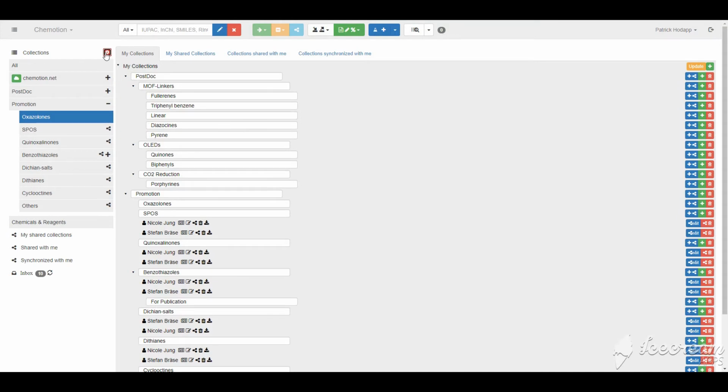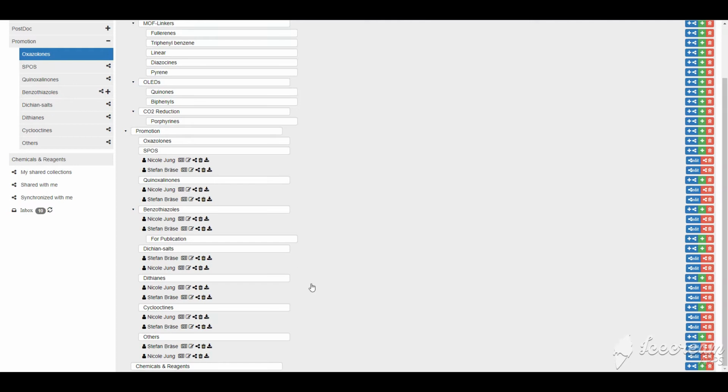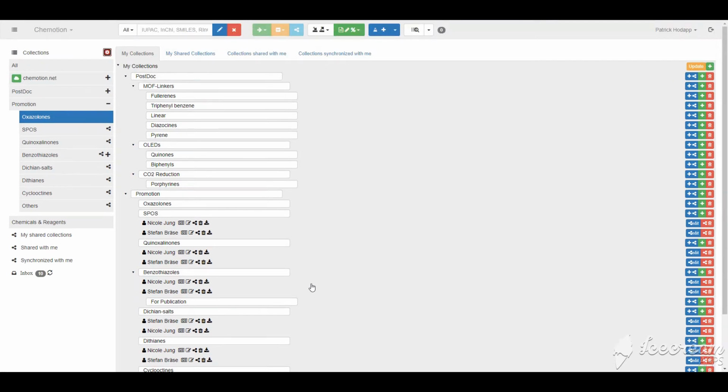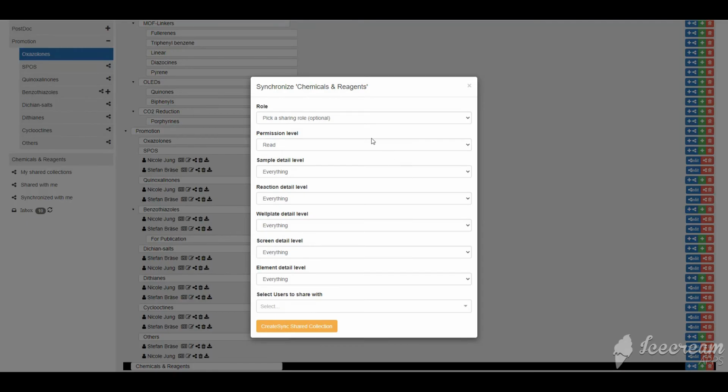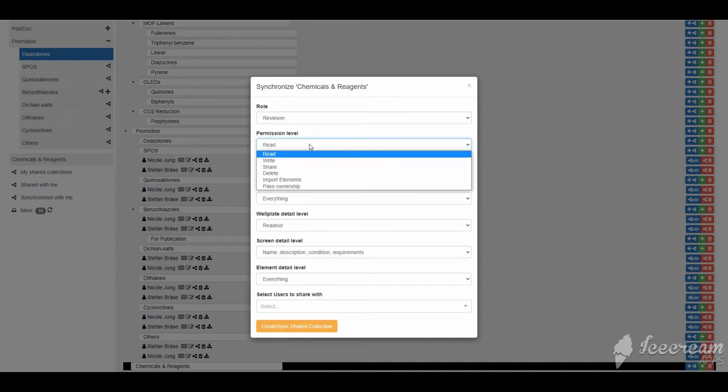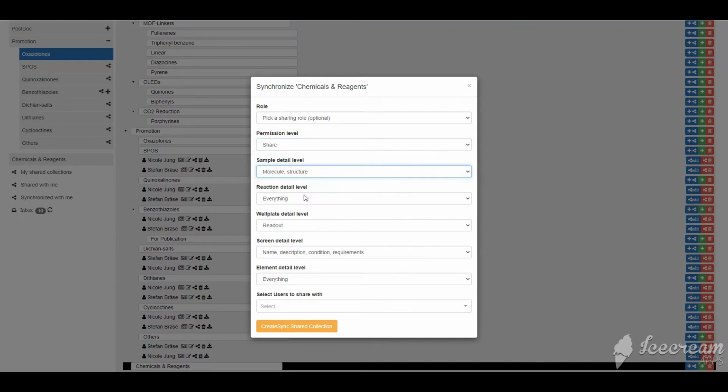Once you go into the collection settings, you will see the list of all your collections, and this is also where you can share it with other people or with groups. Just as an example, I have a list that are my chemicals and reagents I regularly use. And if I want to share this with somebody else, I would just open the share window, pick a role. This role will set all the elements below to a predefined setting. Or I can just go one by one and fine tune what level of detail I want to use when sharing this with another person.